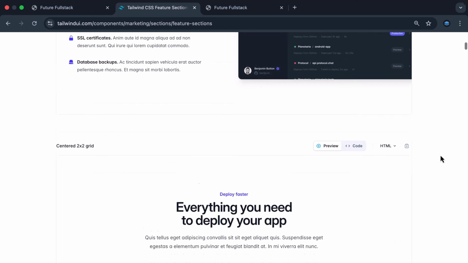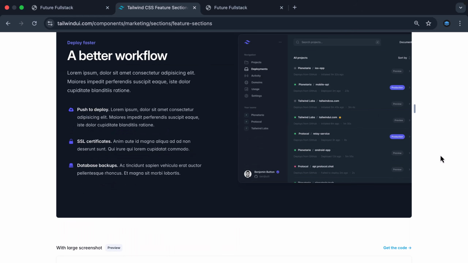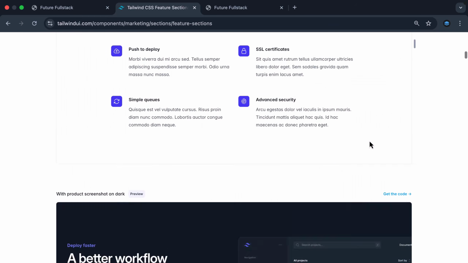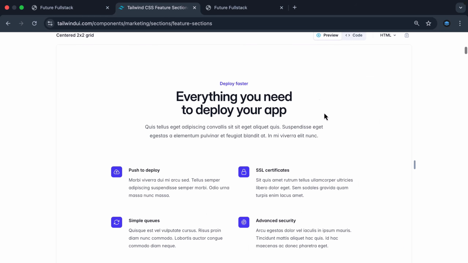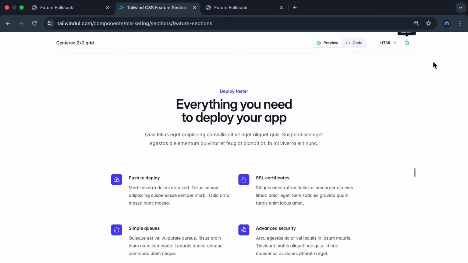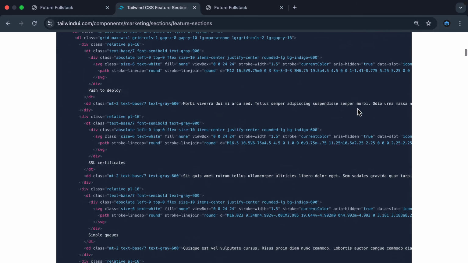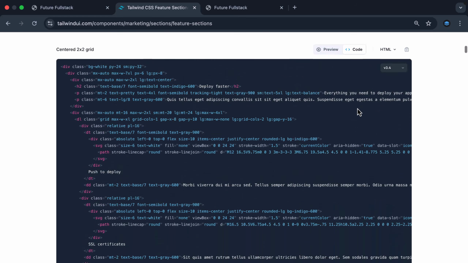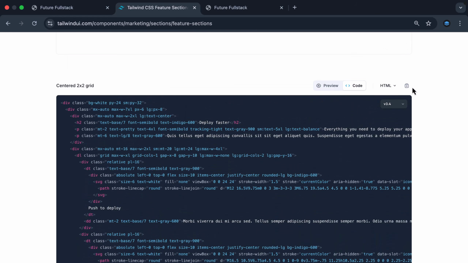Tailwind gives us a few feature sections we can copy straight into our project, as well as some paid ones down here. For our project, I'm just going to be using this feature section here. If I click Code, you can see the underlying code that will be copied into our project. And I just click this clipboard icon over here.